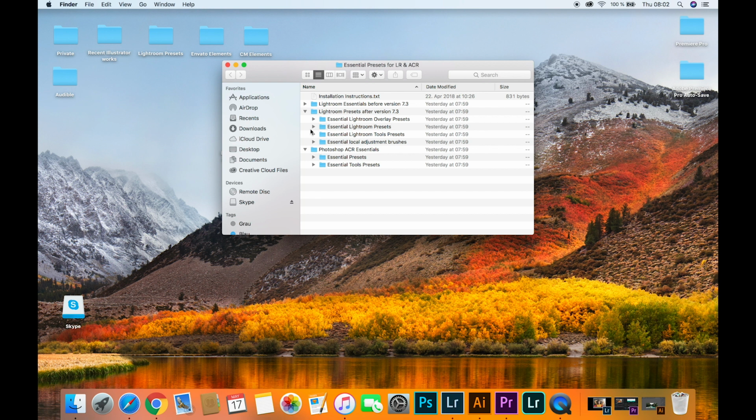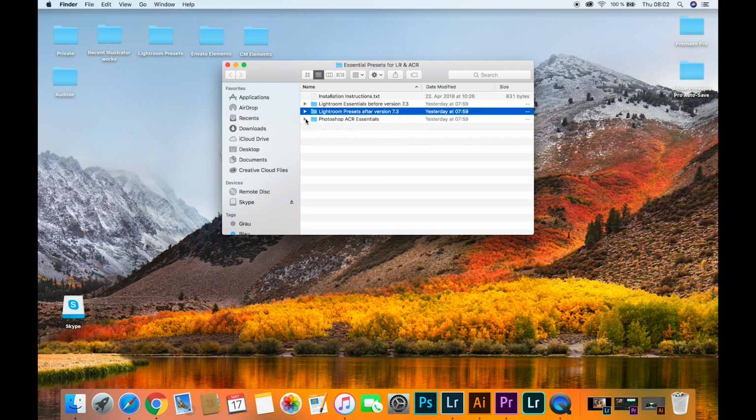And please don't be confused by the amount of folders you see here. It's much easier if you just close it for a second. And the first folder that I'm going to explain to you is the Photoshop ACR folder. And as we open it, you can see that it only contains presets itself and tool presets.